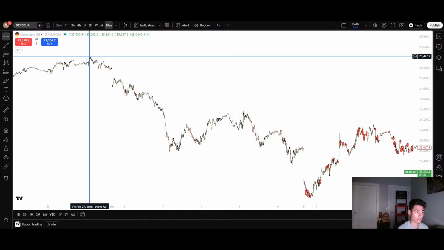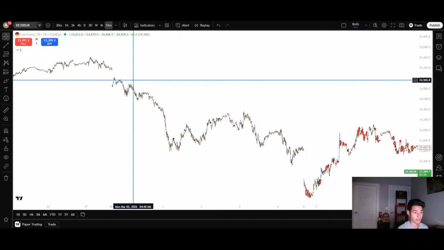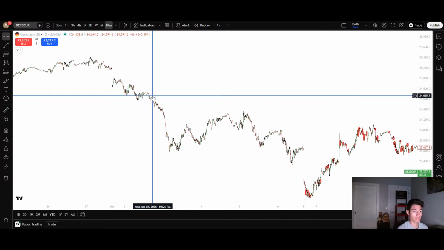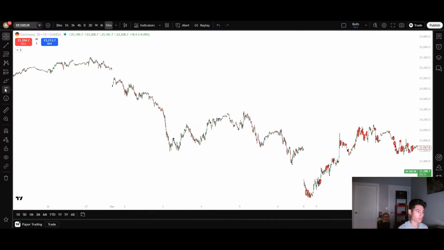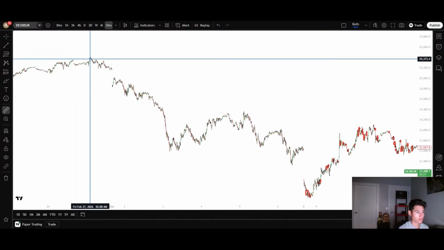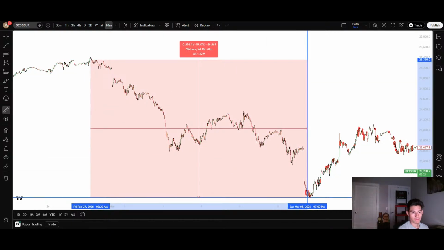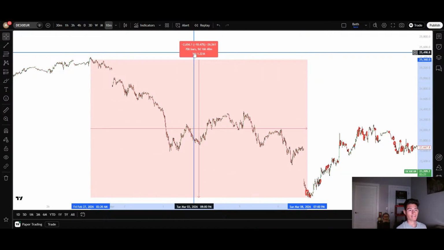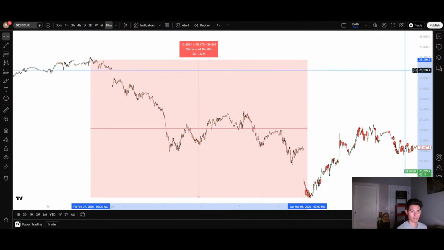Got a higher high here. You got a lower low here. Higher low, lower low, higher low, lower low, etc., etc. Let me get my measuring tool real quick. We're going to start off here. We're going to go down here. This right here consists of 9 days and almost 11% of a drop.